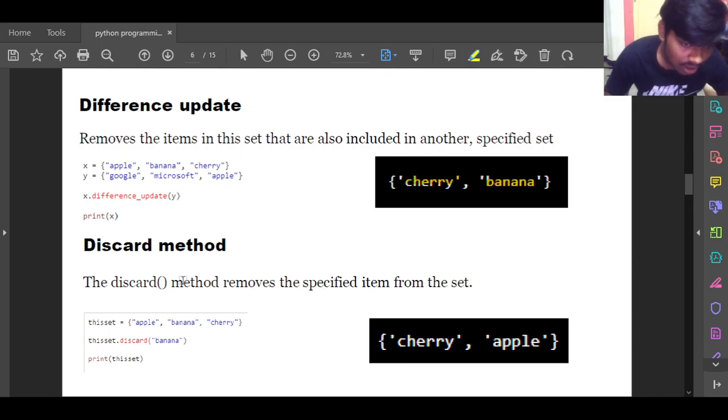Discard method. The discard method removes the specified item from the set, meaning it removes the item which we have selected. For example, let's take a set called apple, banana, and cherry, and the element which you want to remove is written like this: set dot discard, and we write the element which we want to remove from this set. Let's take an example like banana, and print this set, and the output we are going to get is cherry and apple without the banana, because we have discarded the element from the set.